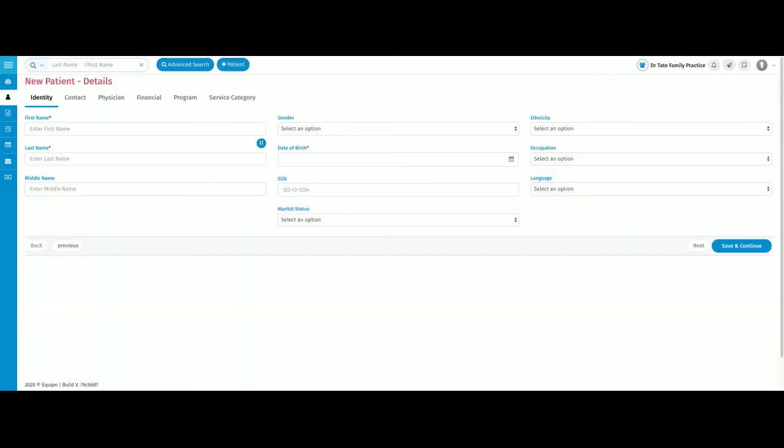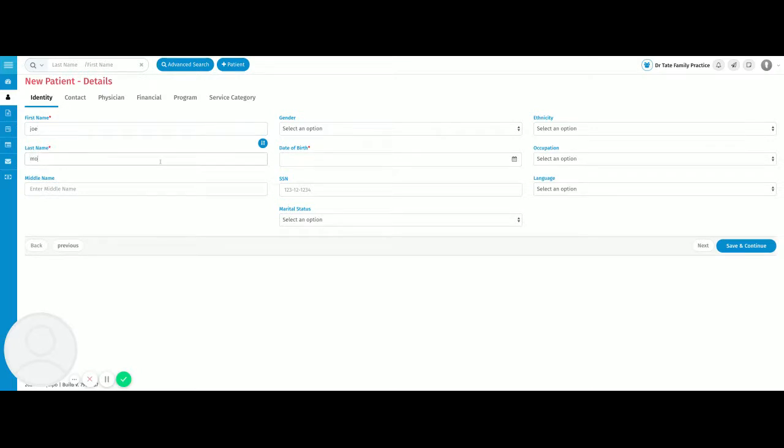There are 3 basic bits of information that we need for a new patient before we can get started. We need their first name, their last name, and their date of birth. So we can enter a first name, Joe, last name, Morris, and the date of birth we can select from the scheduler icon and then update with the appropriate month, day, and year.